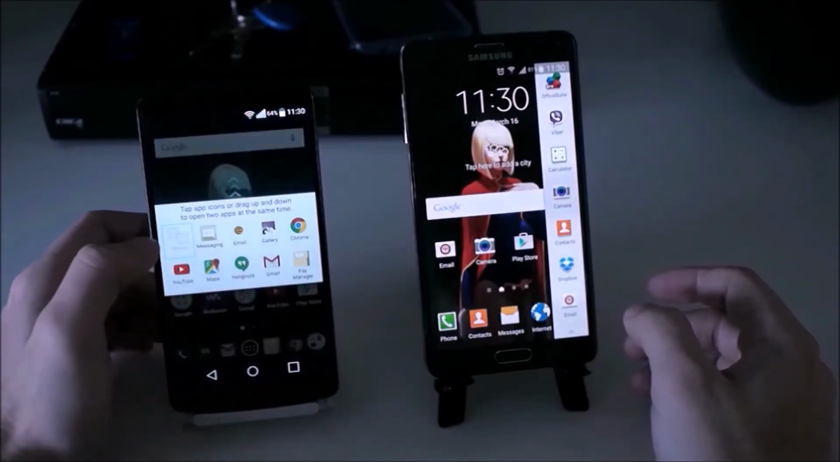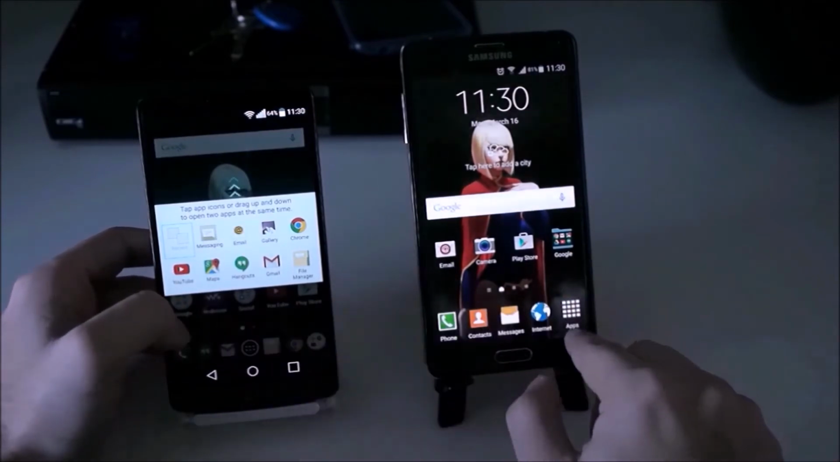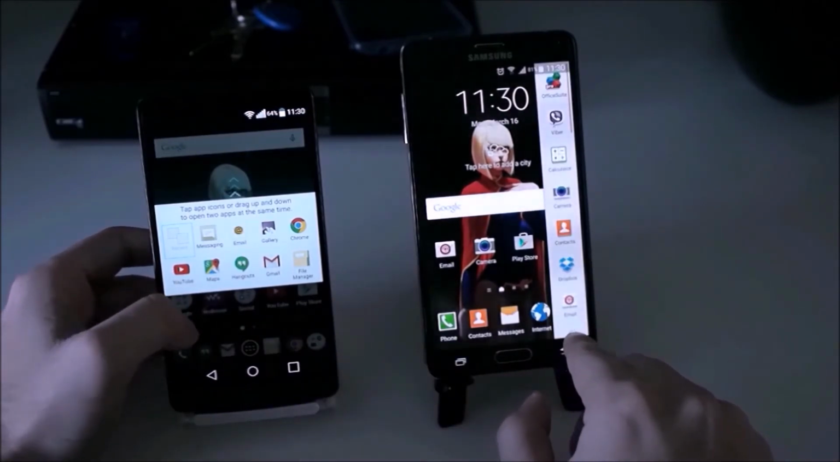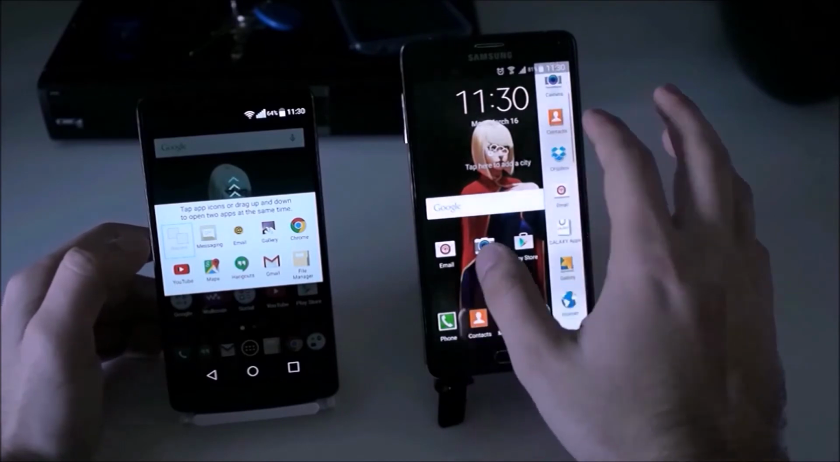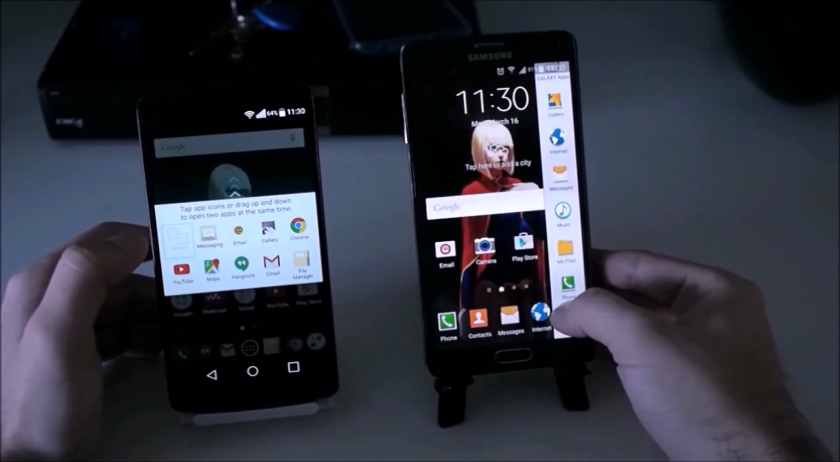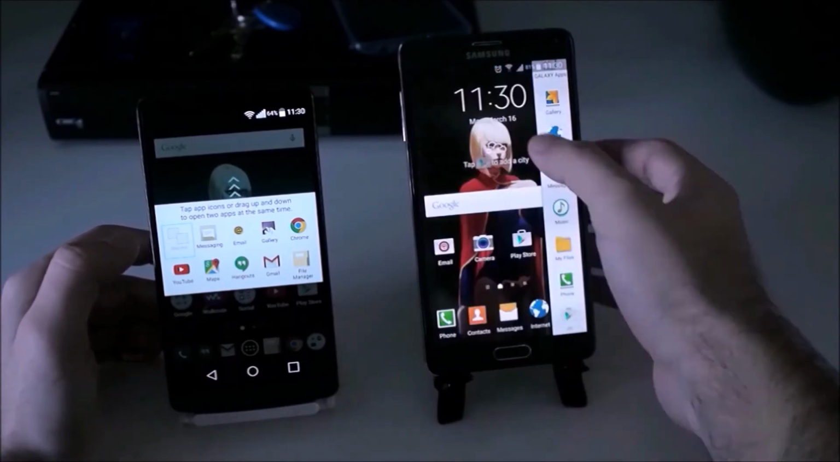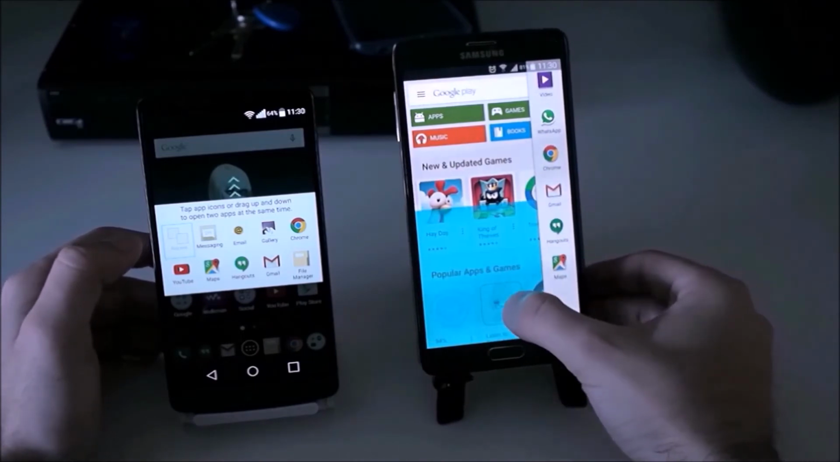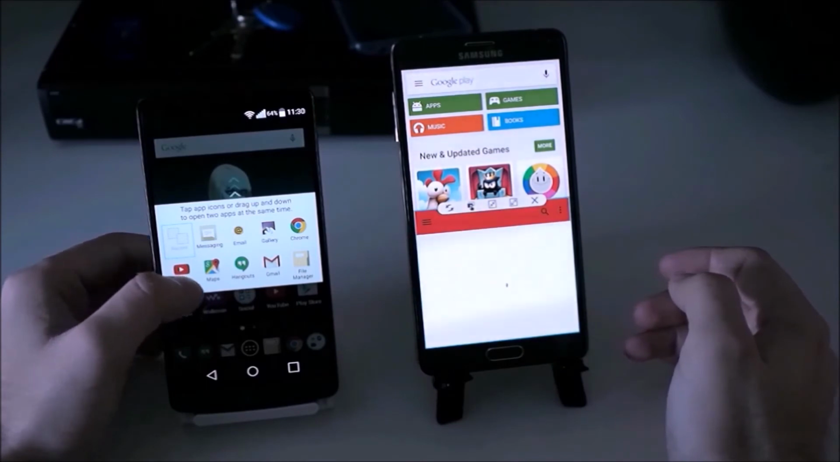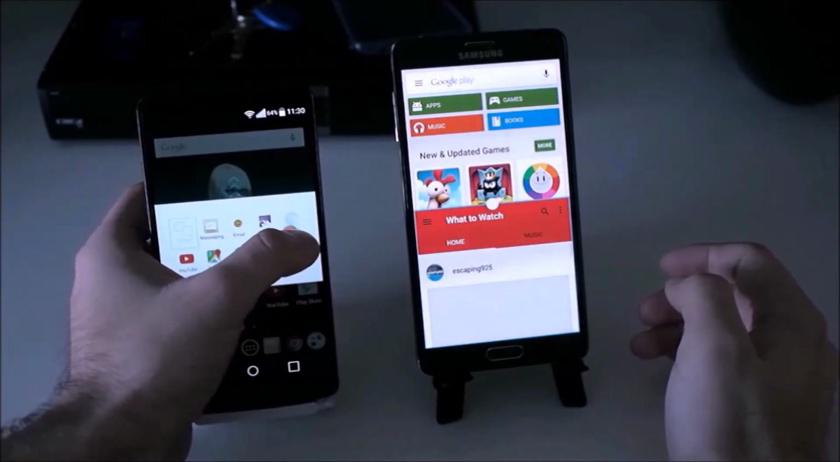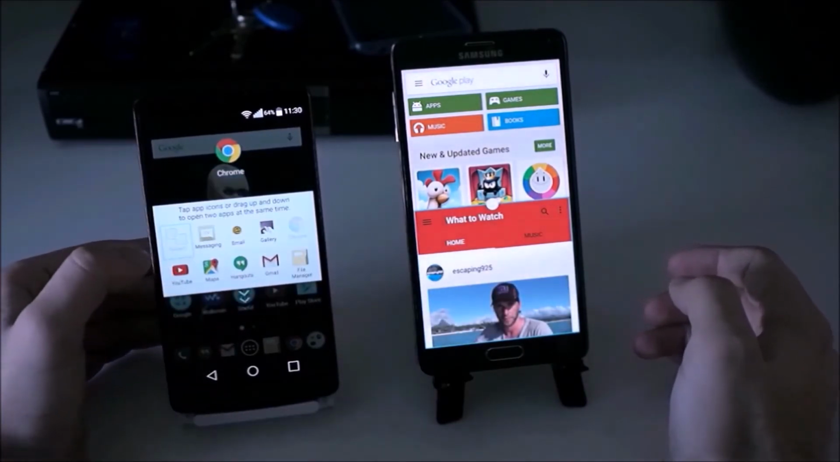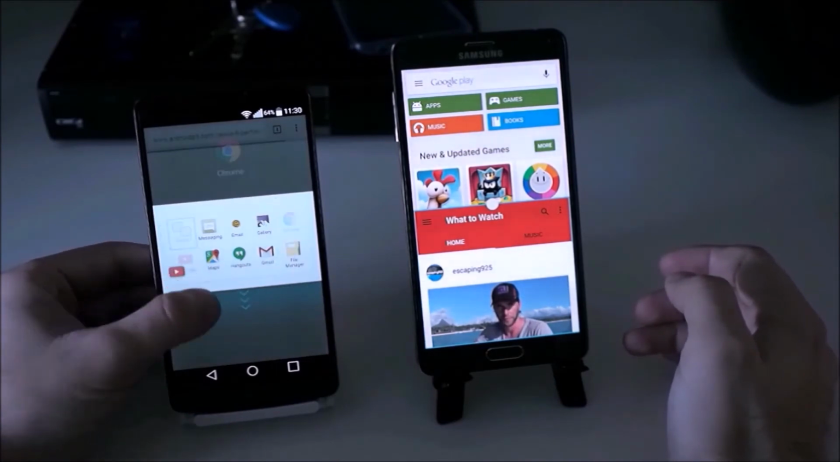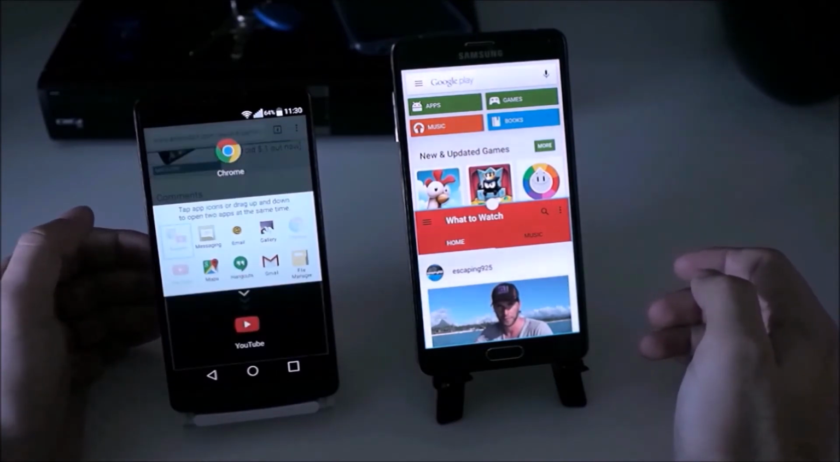Another thing that both of these devices are famous for is that they both offer good multitasking and they both offer the split screen view. But the Note 4 offers a lot more applications in the split screen than the LG G3 does. For example, I'm going to put the Play Store and YouTube at the bottom, and as you see on the LG G3 you get like 10 applications and you don't have the Play Store, so I'm going to add Chrome and YouTube at the bottom.